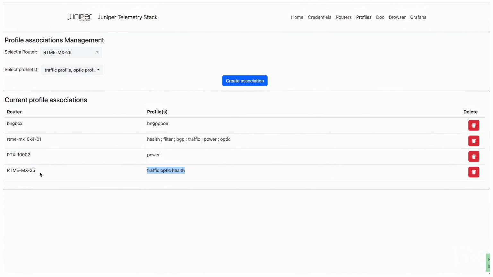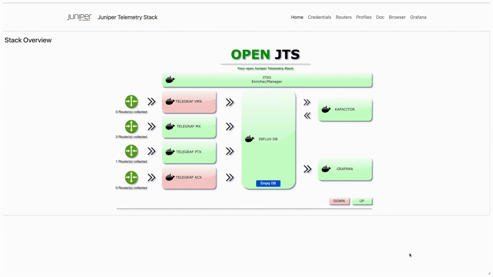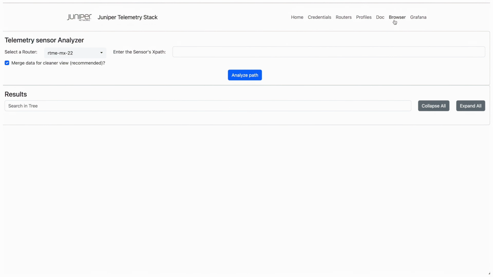So, just after pressing the button, JTSO will manage the reconfiguration of all the different components. This will take only a few seconds. If we move back to the main page, we can see now we are collecting 3 MX routers. Nice! Before moving to Grafana, let's have a look at the Analyzer module.